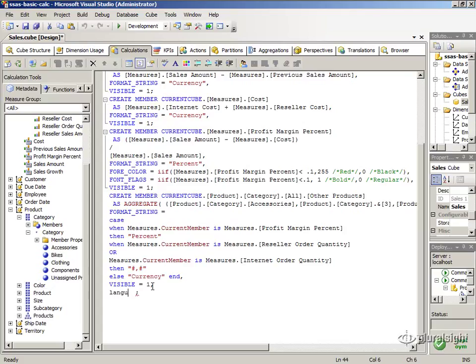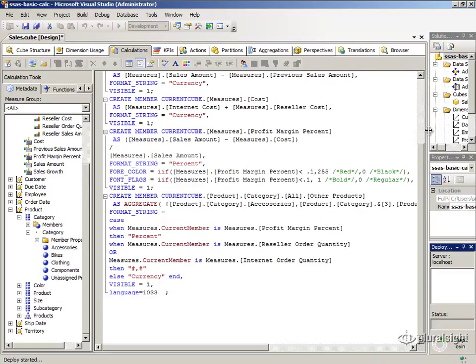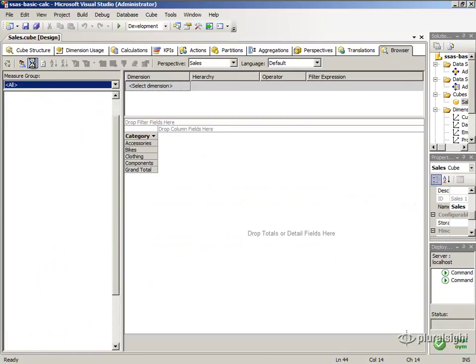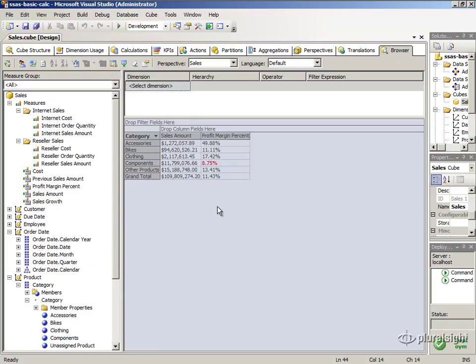Now we may want to add in one more property. If our front-end tool doesn't know how to interpret these, it will just simply not format these values. So we can add in a language property, which in my case is 1033 for United States English. And then of course to test this, we'll deploy our project. Then we can go to the browser, reconnect, so notice here we have other products listed in our set of members available for the category attribute hierarchy.